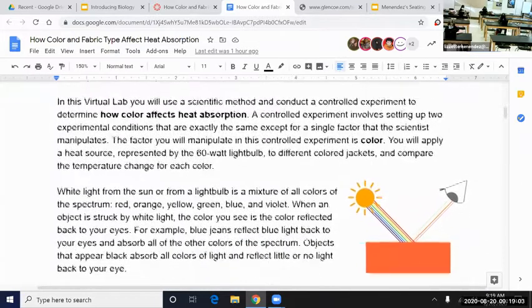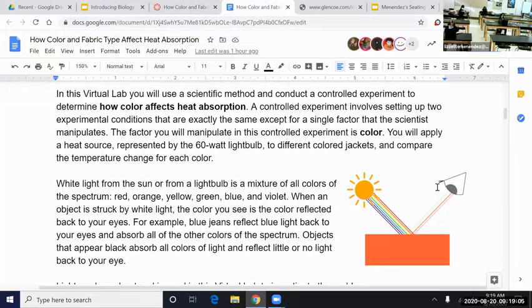In this virtual lab, you'll use the scientific method and conduct a controlled experiment to determine how color affects heat absorption. A controlled experiment involves setting up two experimental conditions that are exactly the same, except for a single factor that scientists manipulate. In order to find the actual answer to the problem, everything else has to stay the same. If we're measuring how well color absorbs heat, everything has to be the exact same except for the color of the fabric.